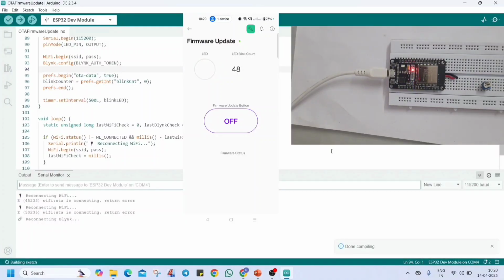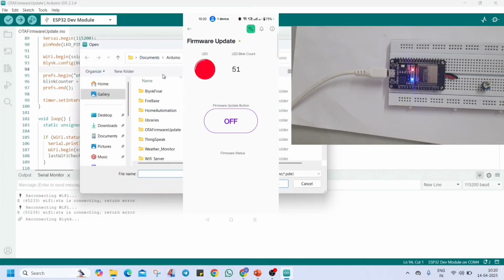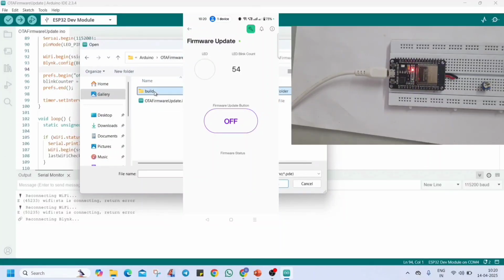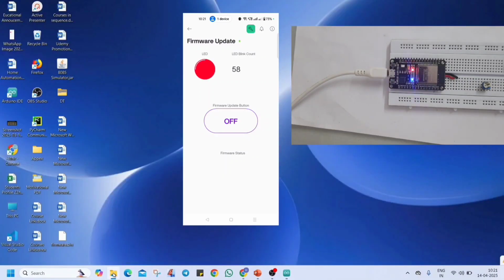Okay, so now the compilation has been finished. Now I want that compiled binary file. So where should I get it? In the file option, if you go to open, you can find the sketch path of your sketch. It is in Documents, Arduino. Go to your current project, that is OTA firmware update, and here you can see the build option. Go to that build option. Right now I'm closing it and manually reaching that location.